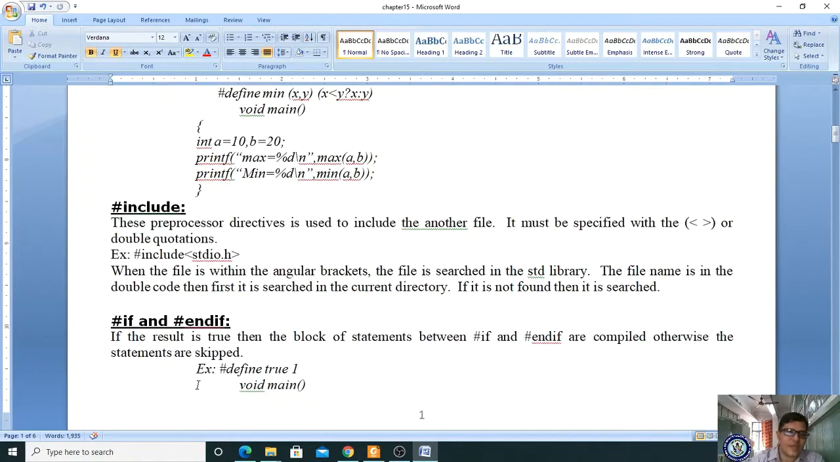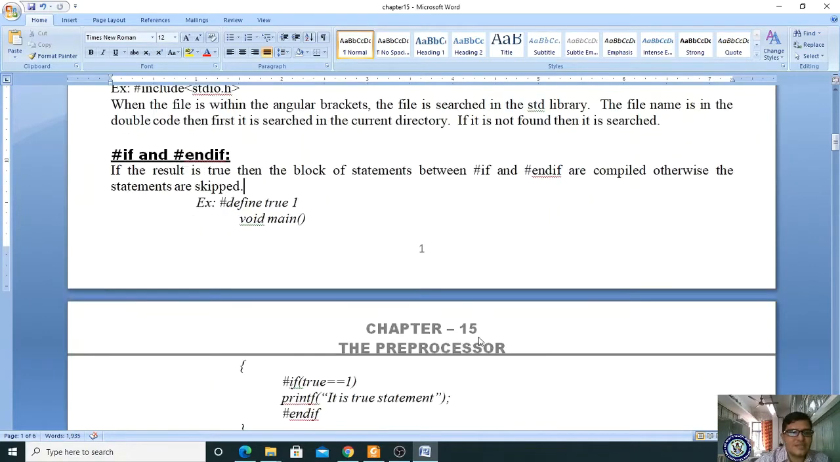Now we will see #if and #endif. #if and #endif is just like a simple if statement. If the result is true, then the block of statements between #if and #endif are compiled, otherwise the statements are skipped. If the condition is true, the block of statements between #if and #endif will be compiled and executed, otherwise it will be skipped. Let us see this example.